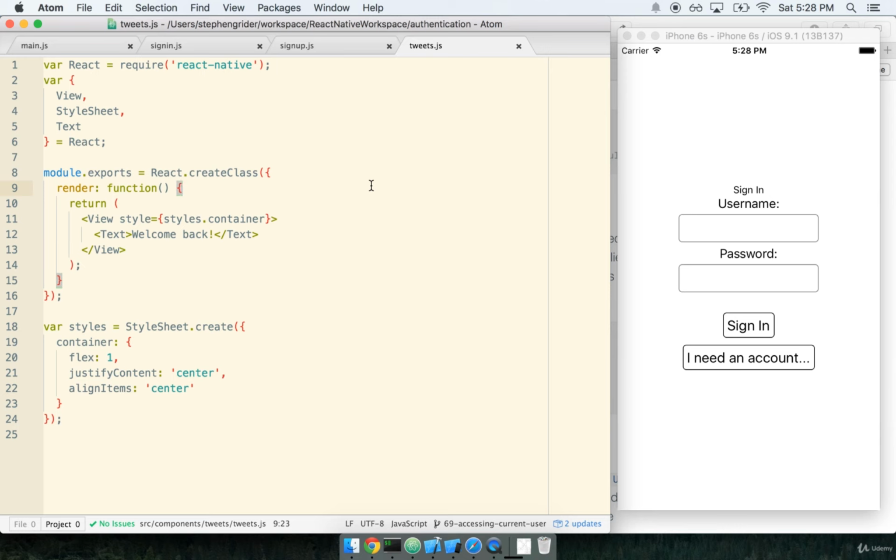In the last section, we put together some boilerplate into the Tweets component and successfully navigated to it once the user signed in or signed up successfully. We're now going to do one last thing: show the username of the user when they view the Tweets component. Now you might think to yourself, show the username, that doesn't seem that hard. We already got the username back when the user signed up, right? Like we already know what that username is.